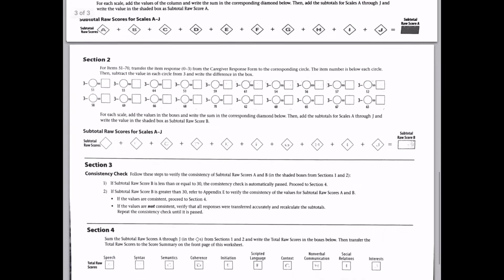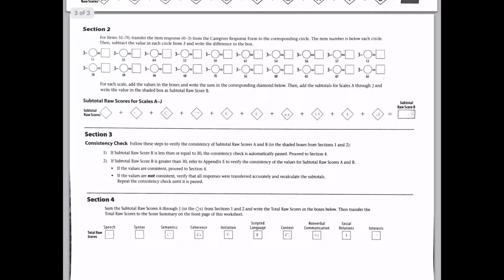Next, move on to section 3, where we check for consistency of the scaled scores. If subtotal raw score B is 30 or below, then the scores are considered consistent. If consistency is not found, refer to Appendix E in the CCC-2 manual to verify. If consistency is still not found after consulting Appendix E, double-check that all raw scores were copied accurately. Continue with these steps until consistency is found.